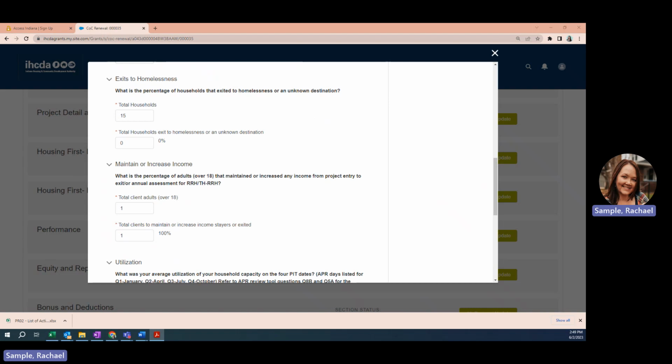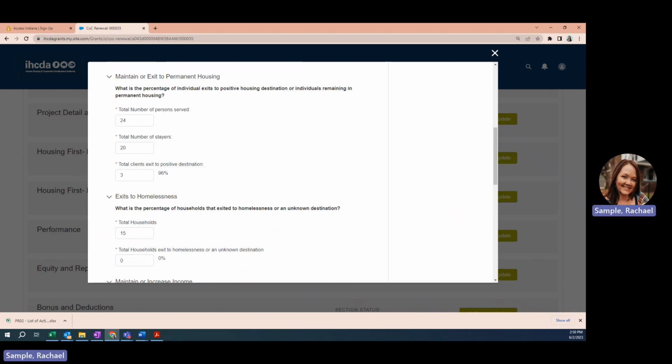Maintain or increase income. You're going to want to go back to question 19. And you're going to go to the 19A1 by start and latest status. So this is for when people started and then their annual assessment, or sooner if they are a non-supportive housing program. And you're going to want to look in that first A1 chart for number of adults with any other income, and you're going to want to compare that to your adults in the program.